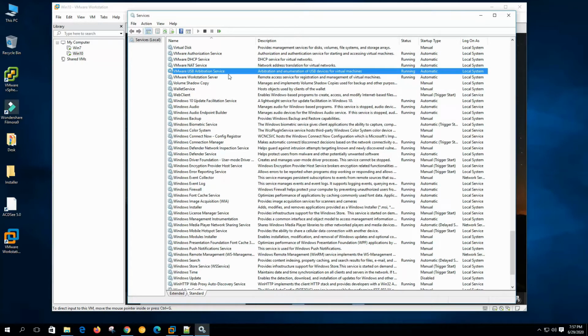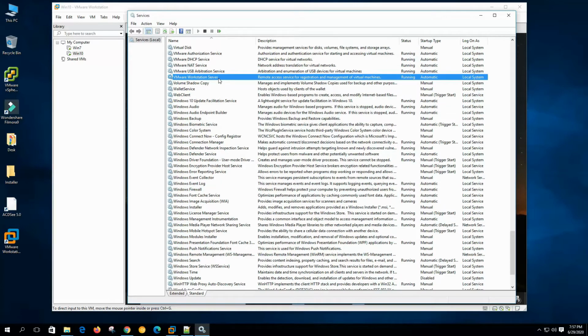VMware USB arbitration service. This allows USB devices that we plugged into the host to be usable by the guest. So without this service, we cannot use USB devices inside the guest operating system. And the last one is VMware Workstation Server. This is a remote access service for registration and management of virtual machines. I'll show you how VMware Workstation works as a server.